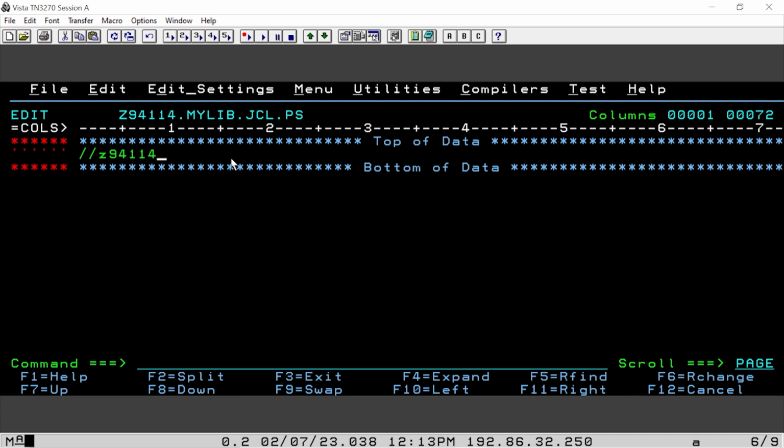The ID should be 8 characters. Now we see it is just a 6 character length, so I'm going to add 2 extra characters, any characters like AB or PG, anything. After this, leaving one filler space, from the 12th column I have to start our job statements. The first statement should be the JOB statement, right? So that's why I'm giving JOB.